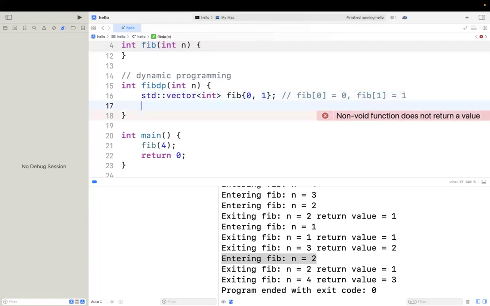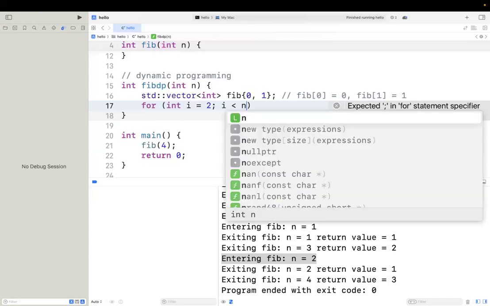How can we compute Fibonacci of n, right? So what we need is a for loop starting from 2 and ending with n.